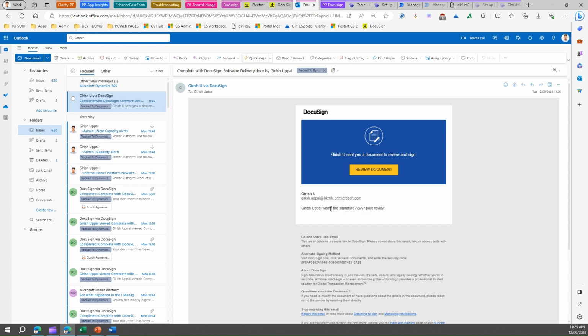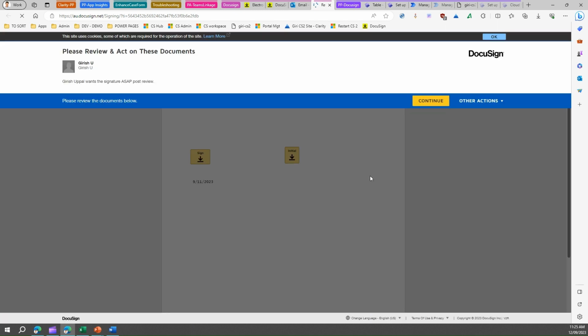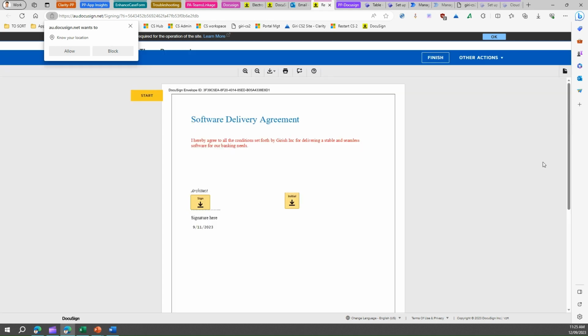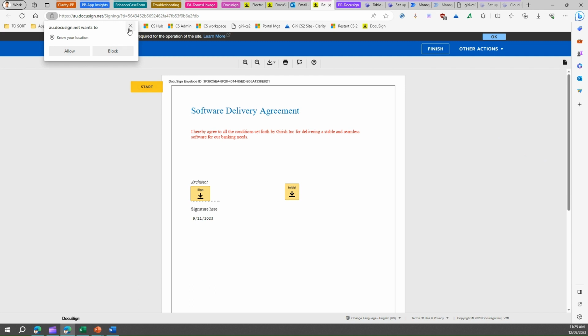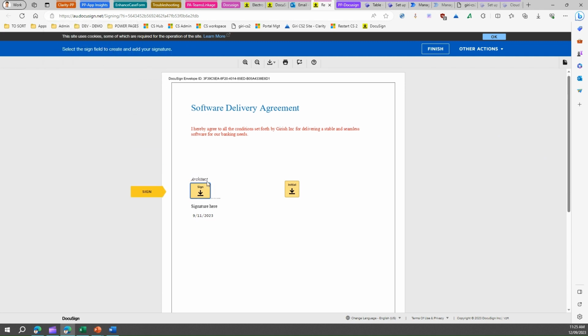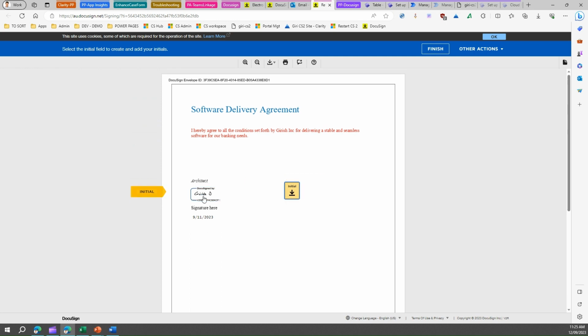Girish Uppal wants a signature. This is the email body which we have put, and this is the text which we have put to review and sign. Okay, and this is the subject line of the email. Now if I click on review document, I will be redirected to the DocuSign website to sign the document. Now this is how the document will look. If I click on start, it will tell me to sign here.